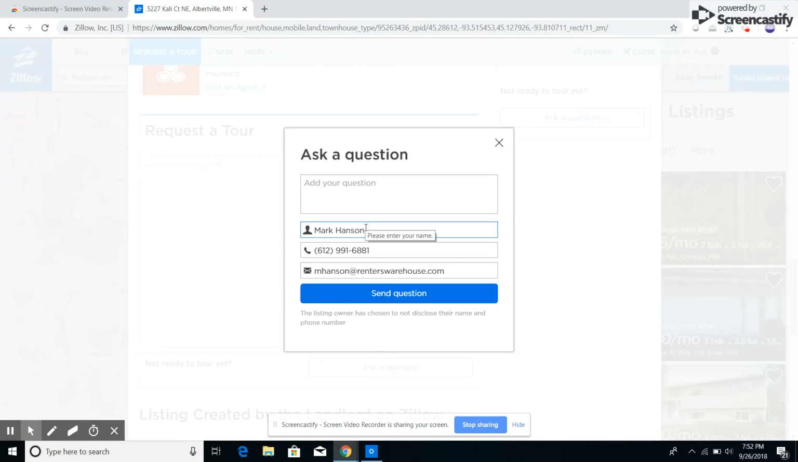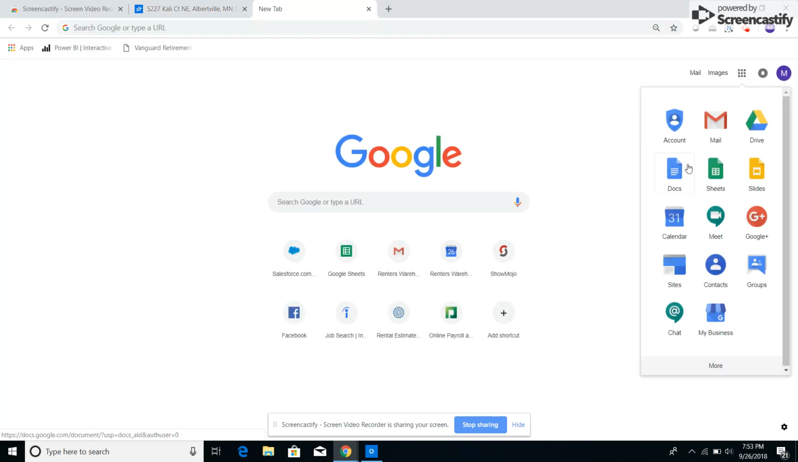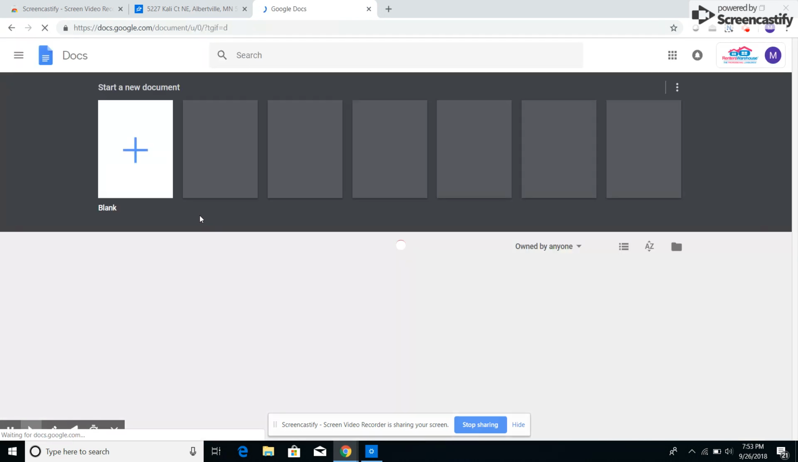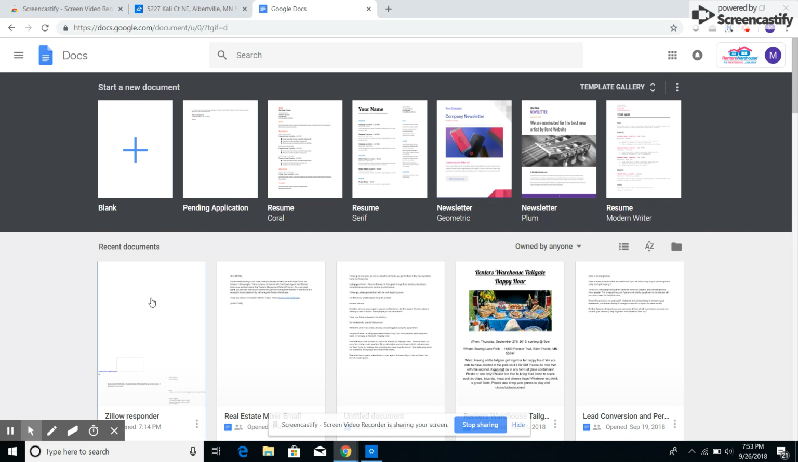And you might need to fill this in, your name and number. But once you fill it in once, it's in there forever. And then you want to add your question. Now, what I've been doing here and having some success with since I've been doing this is I created a Google Doc, and it basically works like a canned email.